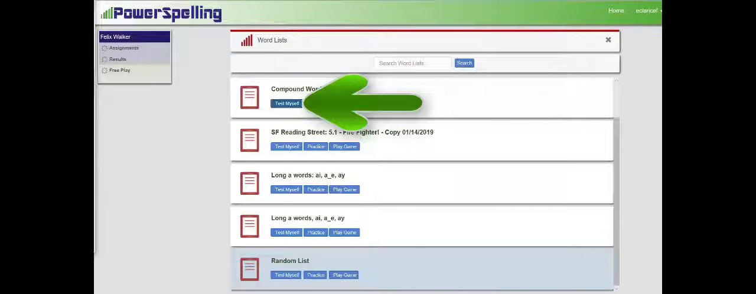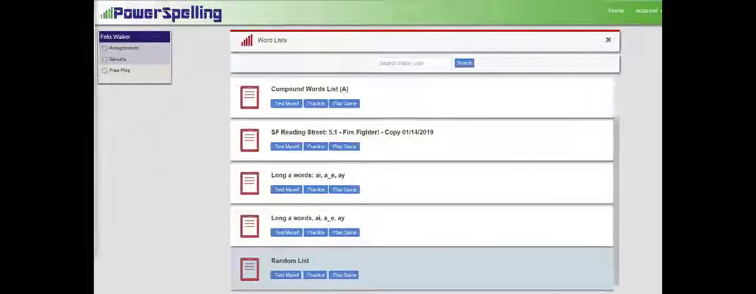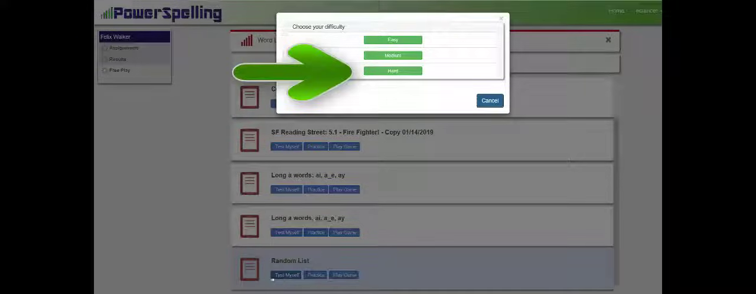The Test Myself feature allows you to take a practice spelling test. After you have entered each word, click the Check Now button. You will immediately know the words you still need to practice. The random list lets you challenge yourself by selecting the difficulty level of easy, medium or hard word lists.